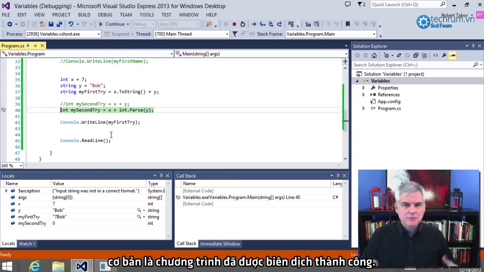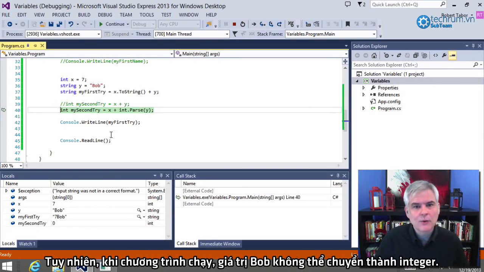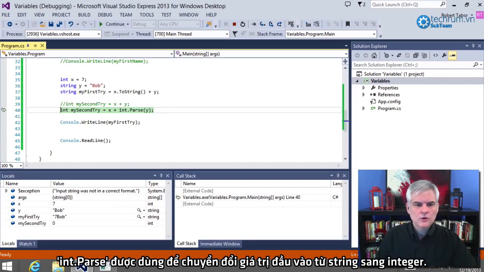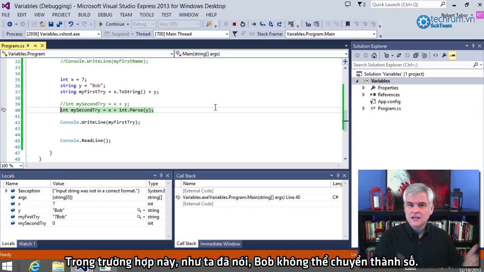basically the application compiled correctly. However, when the program was running, the value Bob could not be converted into an integer. So int.parse was expecting a value in the input parameter that it could convert from a string to an integer. Now in this case, as we said, Bob can't be converted into a number.